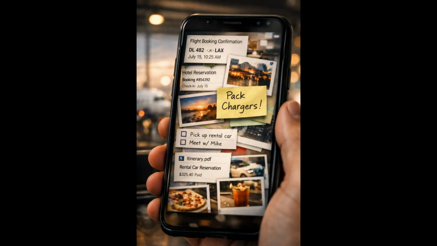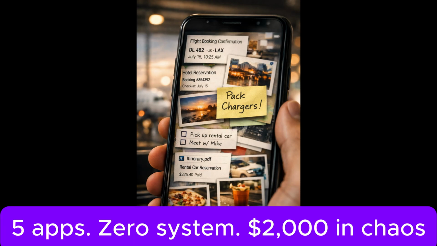Derek is a travel vlogger. He flies 2 or 3 times a month for content. Hotel bookings in his email, flight confirmations and screenshots, visa deadlines in his head. He had no system, just chaos spread across 5 apps and pure hope that nothing would go wrong.